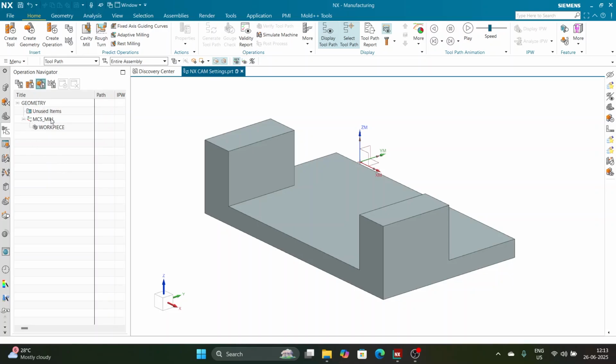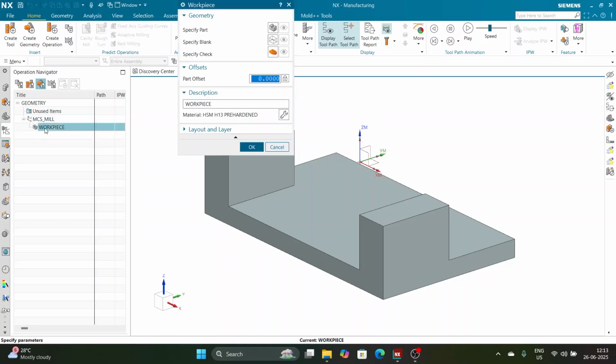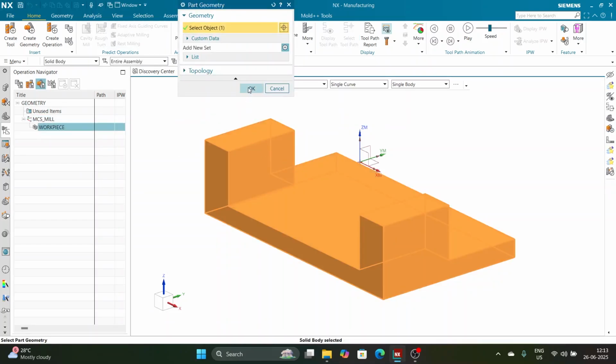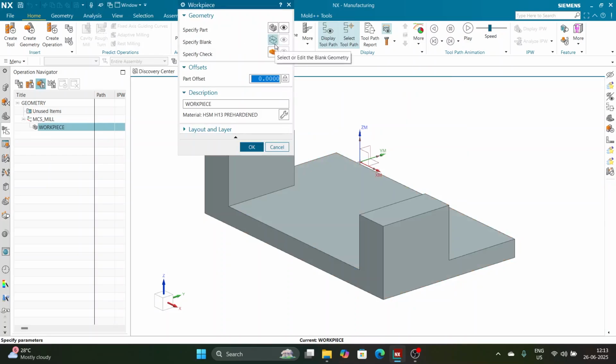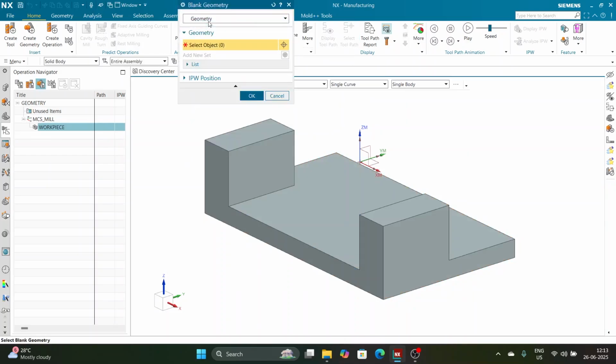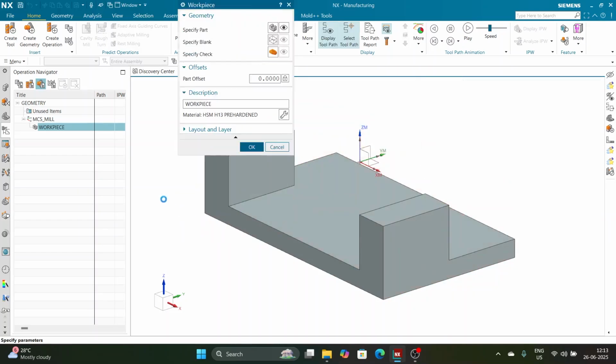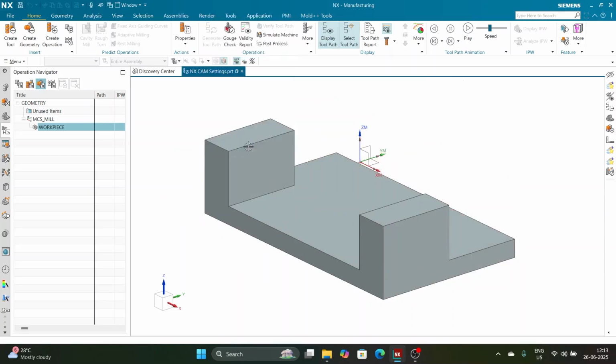Here in MCS, I don't really want to relocate the MCS for now. Let us set up the workpiece. To set up the workpiece, I need to double click on it. I need to specify the part, the output, what I need. Then I need to specify the blank, and for that I click on this button, specify blank. Here I can choose bounding block. I don't want to display it, so I'll turn off the display blank option, and I'll click OK. Now I have my workpiece set up.